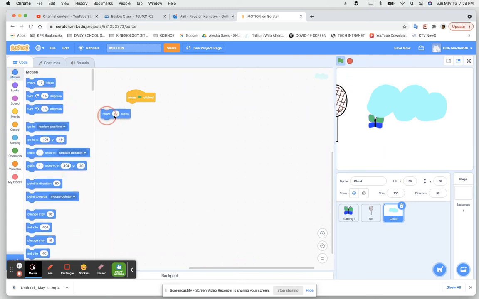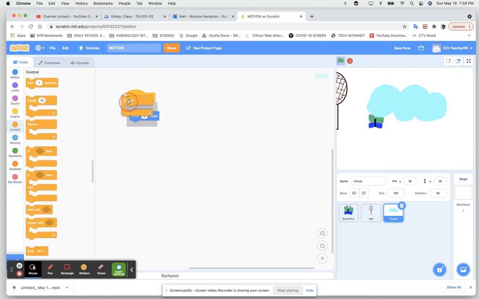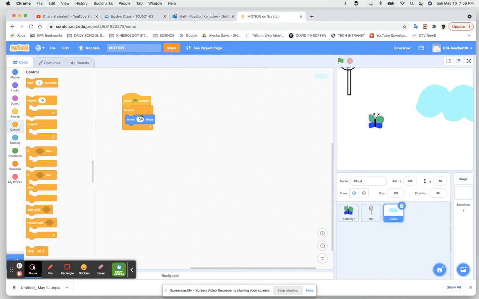So I want it to move nice and slow. So I'm going to put this at 2 steps. Now again, I can change this anytime I want, but we're going to see what happens here. So I want it to be inside a forever, just like I used before. So I want it to forever move. So let's see what happens when I test it now. So there's my cloud slowly drifting across the screen. I'm going to make it even slower because it is a background object.